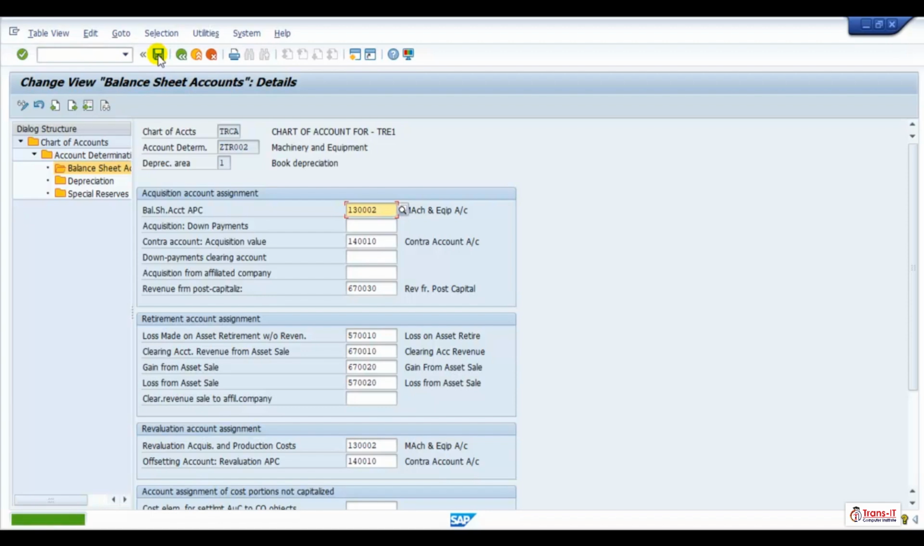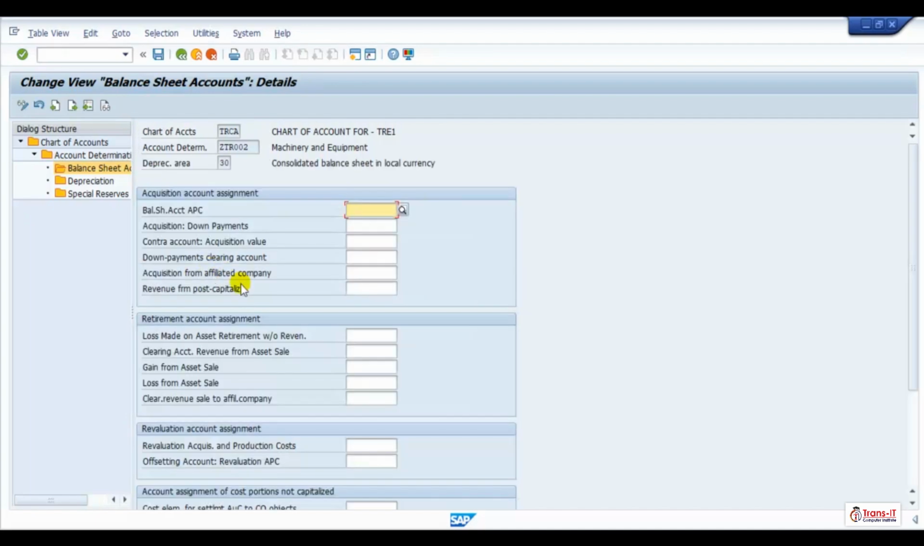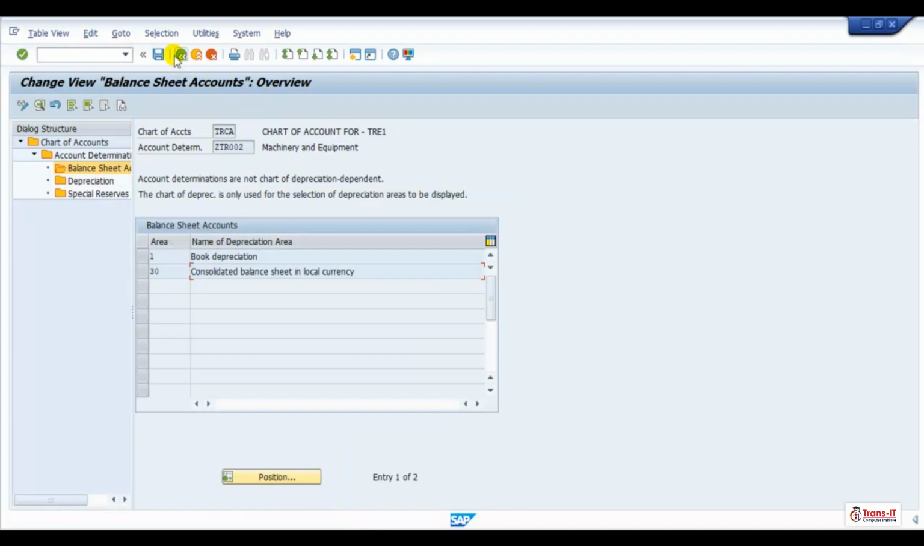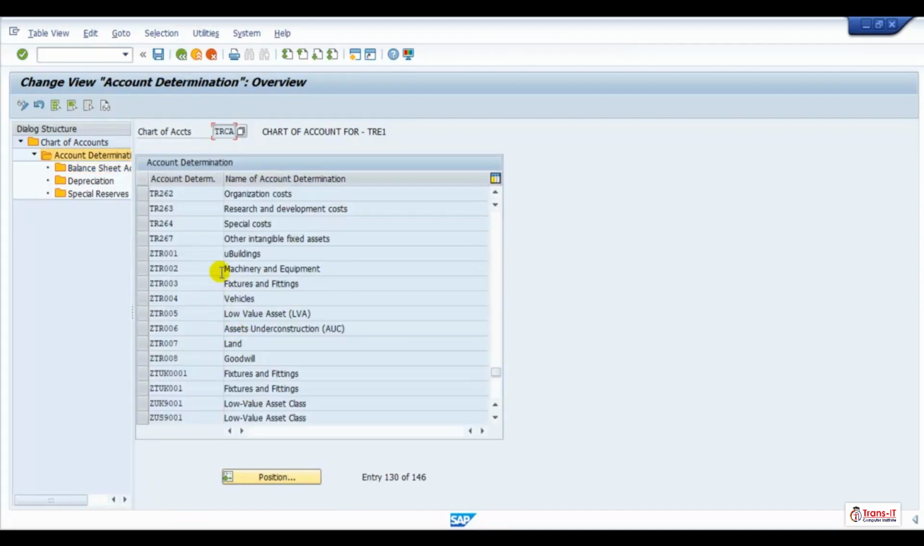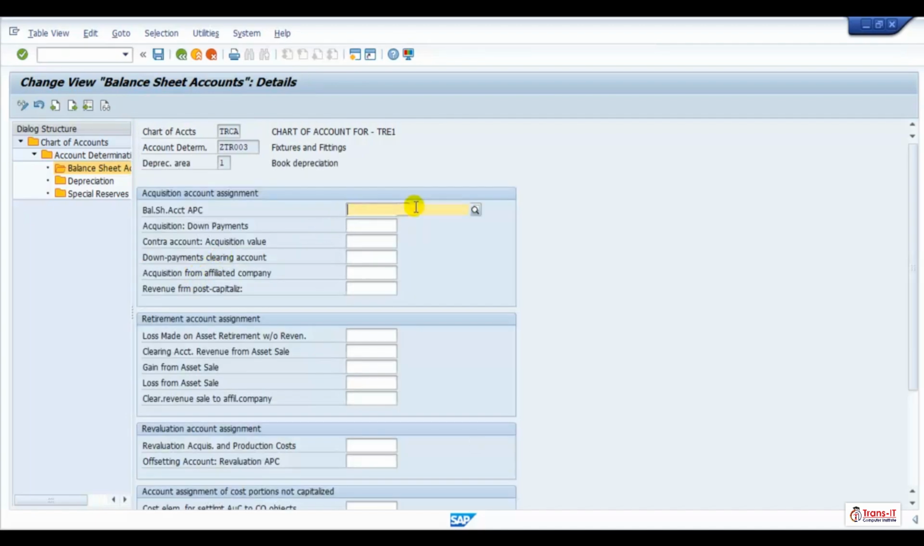Click on save button, come back. Now double click on consolidated balance sheet, again press enter, change to, and here also to press enter and then save it. Now again come back. Now select our next furniture and fittings balance sheet accounts, double click on book depreciation, paste it and just change.